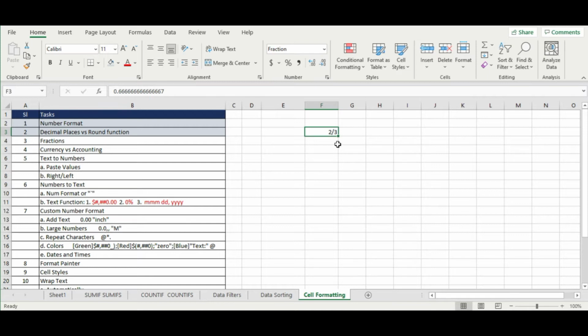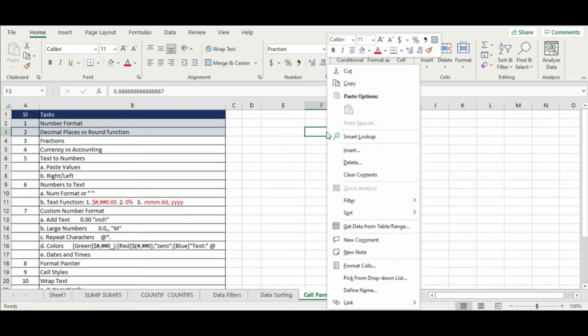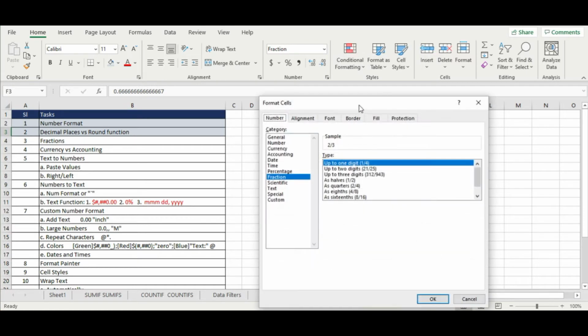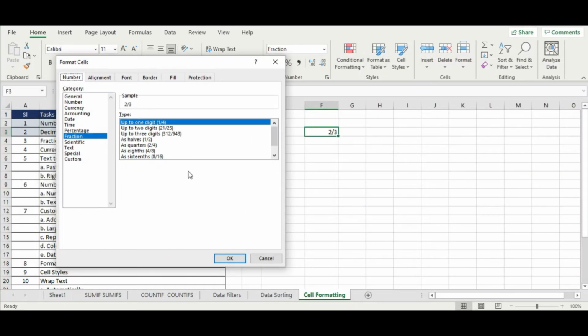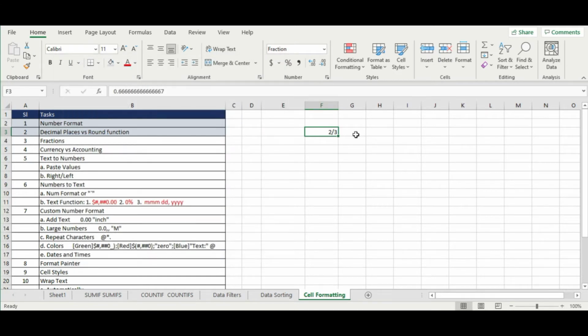Also, there is something more to this. I can first go to the format dialog, which will make it easier. So when you right click that, since the format is already fraction, the format cells dialog goes directly to fractions and up to 1, 2, 3 digits. What does this mean? If I have a fraction of 1 by 11, it doesn't give me the formula. It does give me the result in the function.